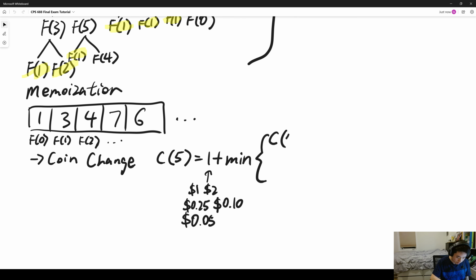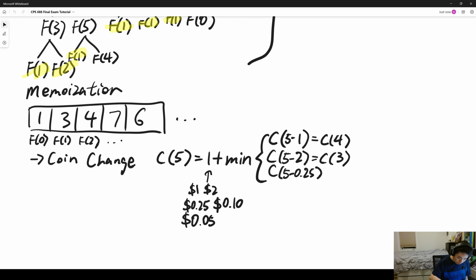time, since for example we've taken $1, we have to do the rest of the $4, right? Something like that, and then I can also maybe take $2. In that case, we solve for the number of coins we need to make change for $3, and then we can also take away a quarter, a dime, or a nickel, like so. So in that case, we just take the minimum of all of these. So that's one example, coin change.